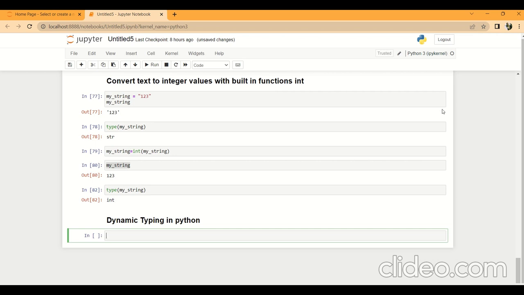In previous video, we discussed how to convert text to integer value with the built-in function int. Now we are going to discuss dynamic typing in Python. What is dynamic typing? In Python, dynamic typing means that you don't need to explicitly declare the data type of a variable before using it. Instead, the type of variable is inferred at runtime based on the value it is assigned. This allows for greater flexibility and ease of use in programming.